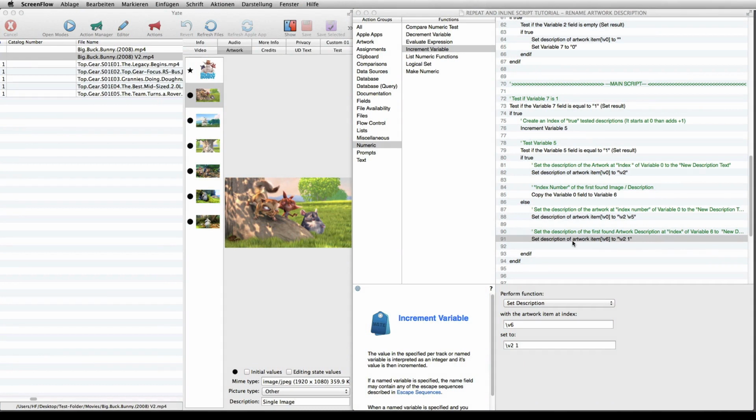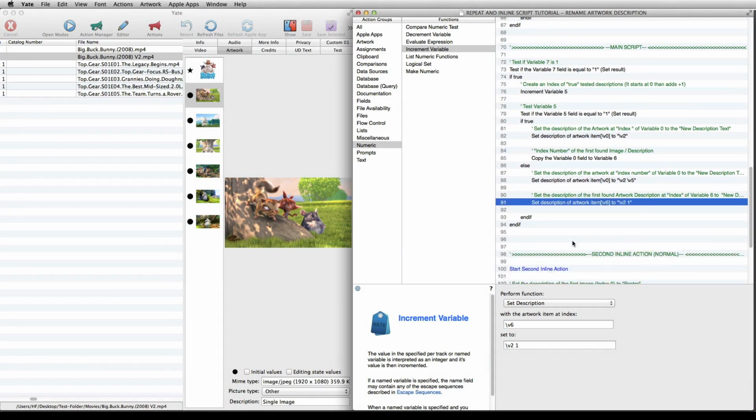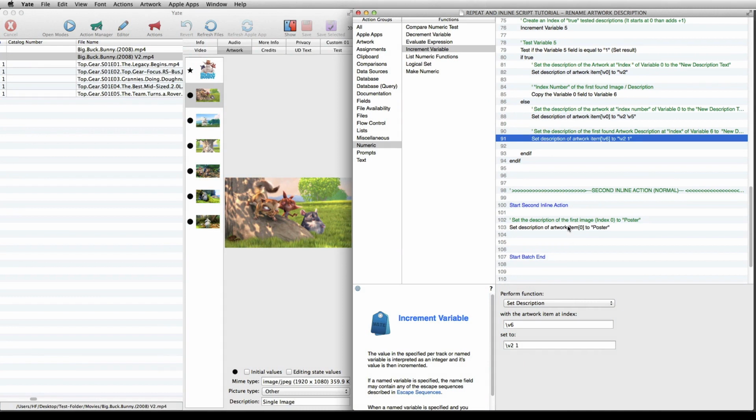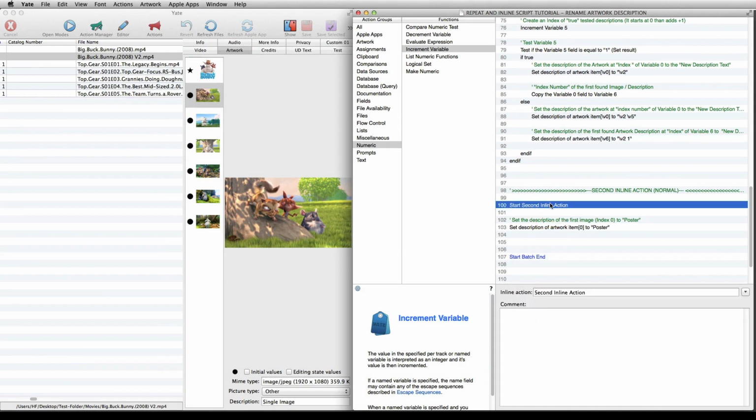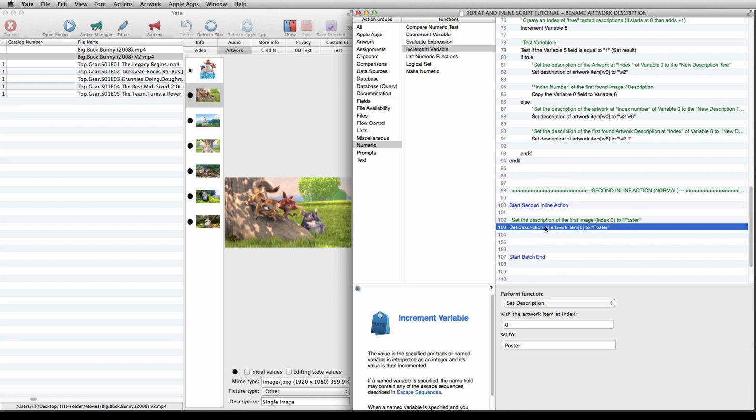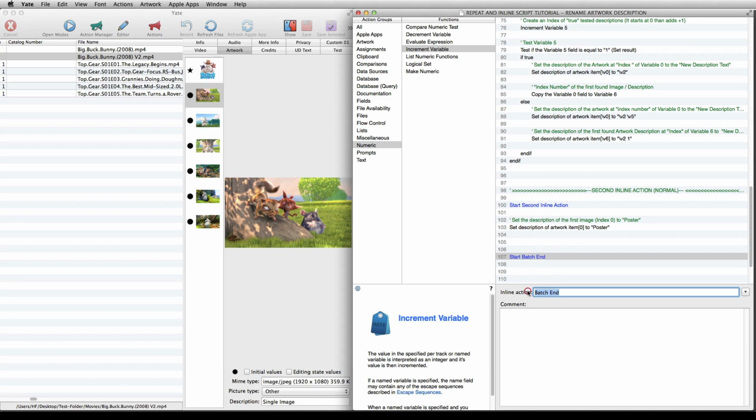Sometimes it is necessary that further functions are to be executed in the script afterwards, which may not be repeated. I named the second start function second inline action. This second start function is very important and urgently needed, as it also marks the end of the first inline action. How you use this second inline action is up to you. For example, I have entered here that the name poster should always be entered for the first image. Also here you need another start function that marks the end. Choose batch end to finish.